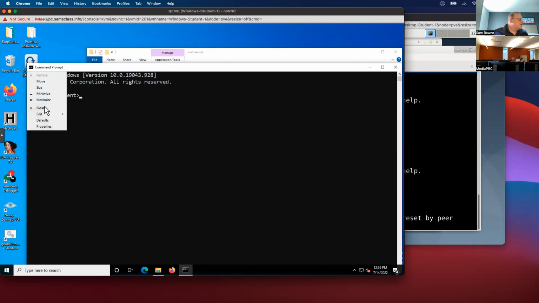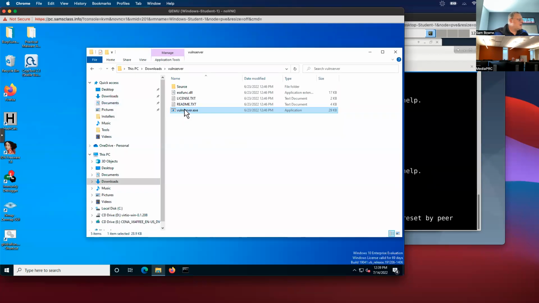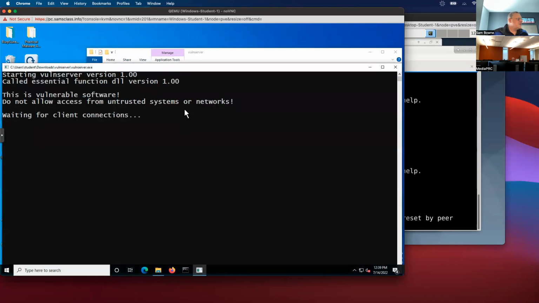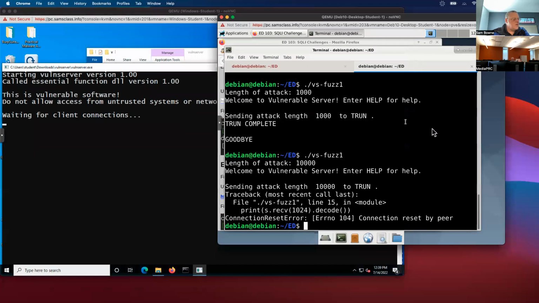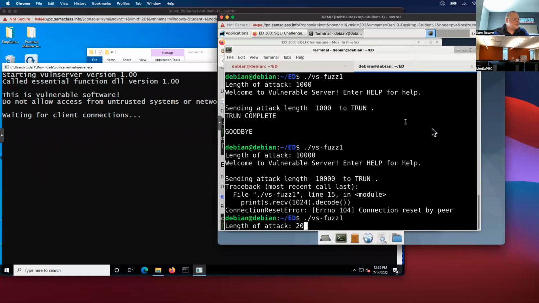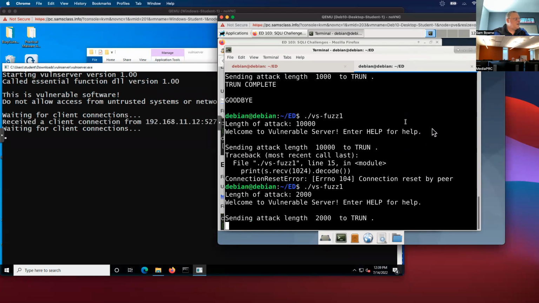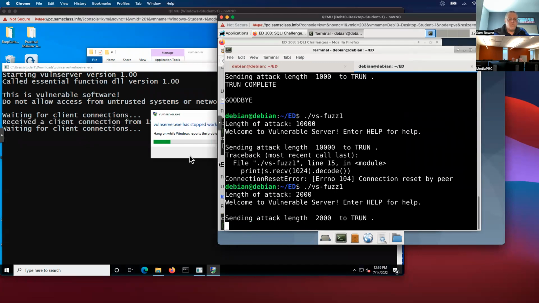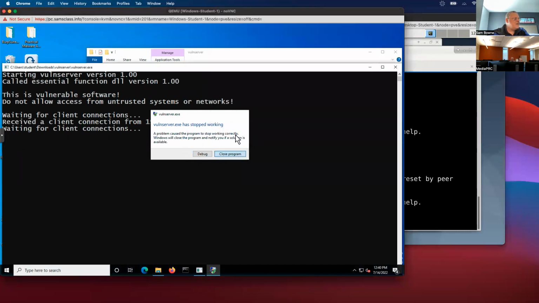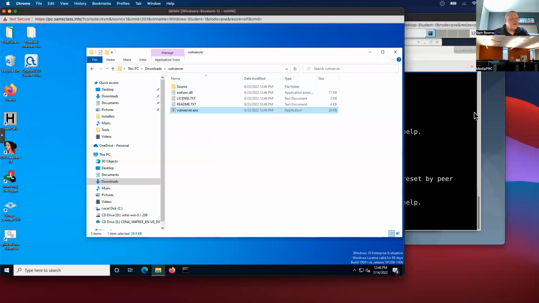Got various windows to close here. All right, double click it. It's restarted. All right, so somewhere between 1,000 and 10,000, there's a crash. So if I give it 2,000, it crashes. So this has some kind of defect. I don't know yet exactly what kind of defect it is, but it does have some kind of denial of service defect that I can trigger with a 2,000 length string.